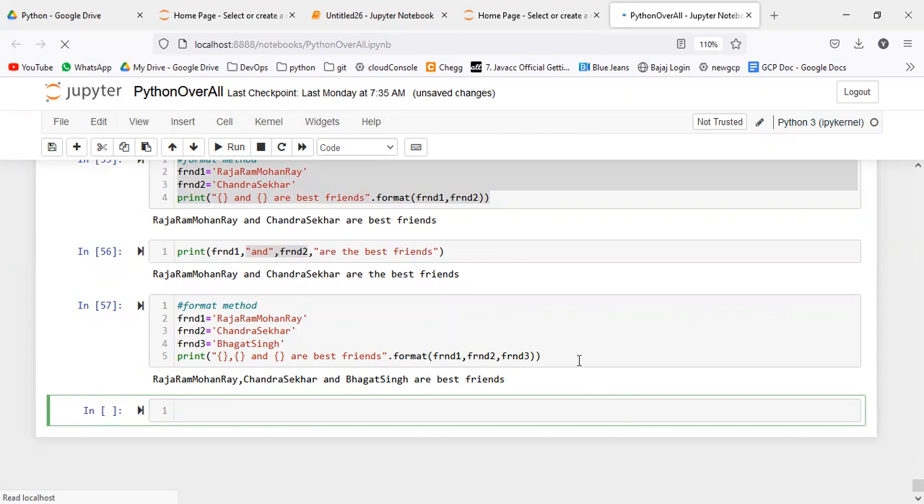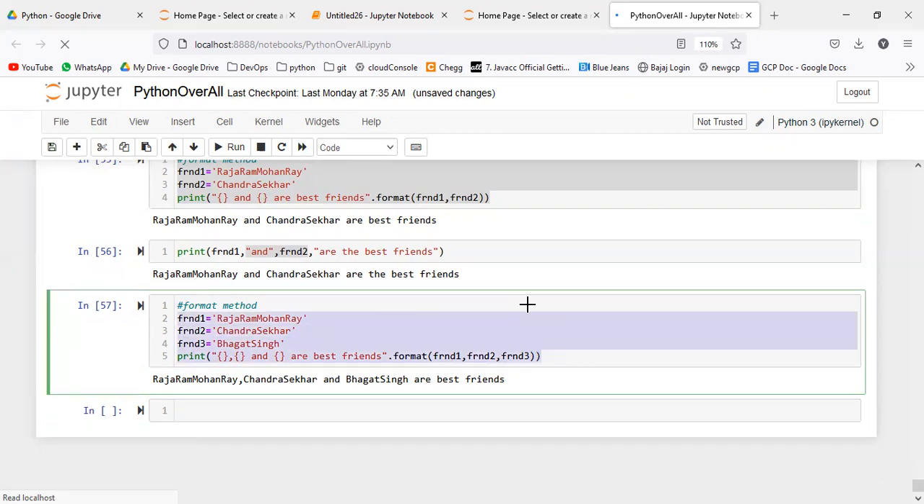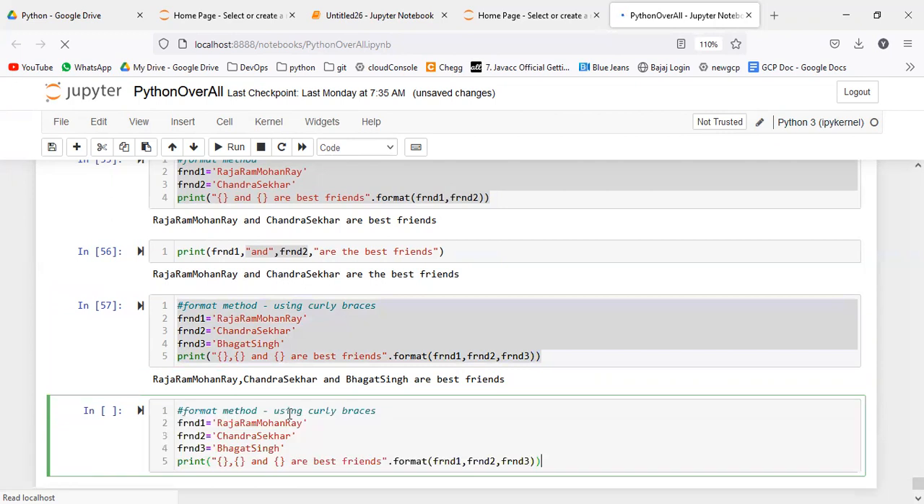However, there is another method as well for this. This first method is called using curly braces, and then we have another method as well. Let me copy this one. We call it using positional arguments.